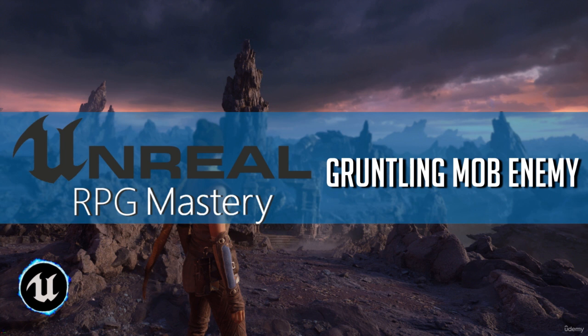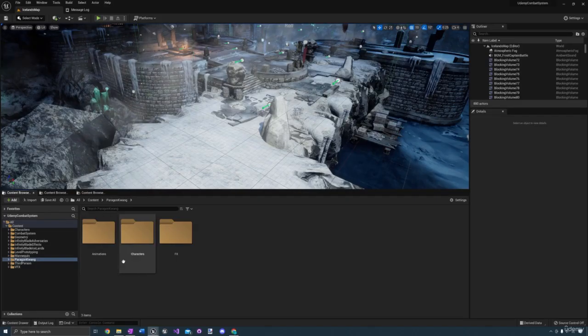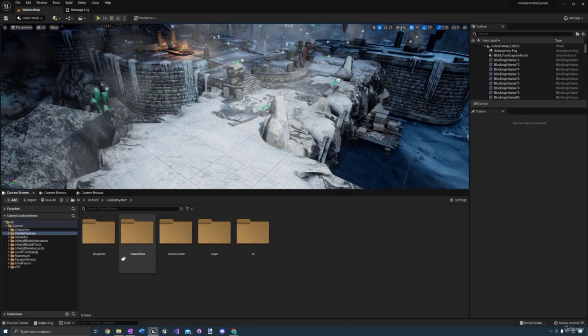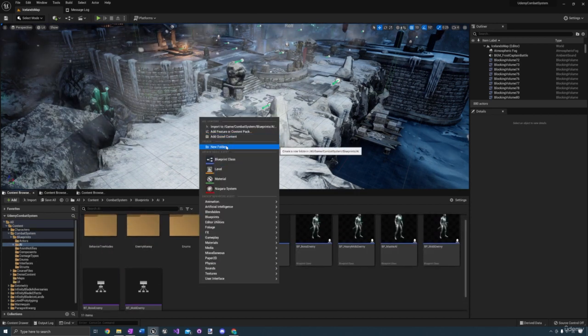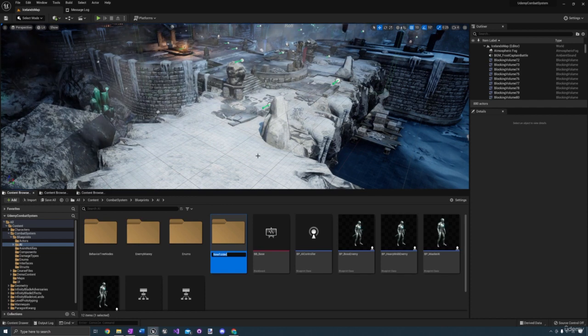Hello everyone, welcome back. In this video, we are going to set up some Gruntling enemies, so let's get started. These are just going to be low-level mobs, so let's go to Content, Combat System, Blueprints, AI, and let's create a new folder. We'll call this one Gruntling enemy.